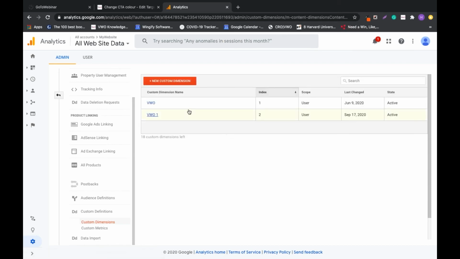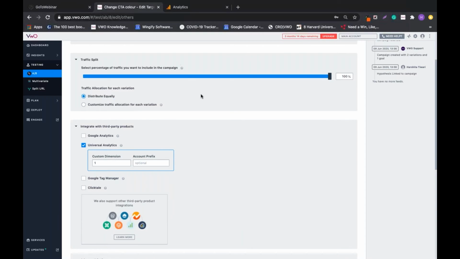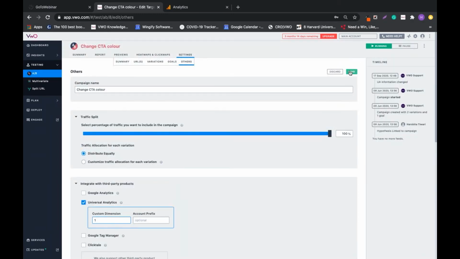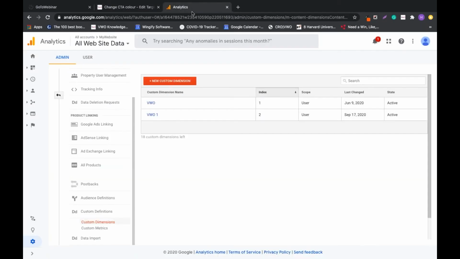As I've already created these two dimensions and none of them are currently in use, I'll use this index, which is 1, in the VWO dashboard. That's the second step. So once you enter your index number in the Universal Analytics panel, you'll see the option here for save. After saving these settings, as soon as you go live with your campaign, data will start populating in the Google Analytics dashboard. So the next question comes up, how will you be able to see that data?